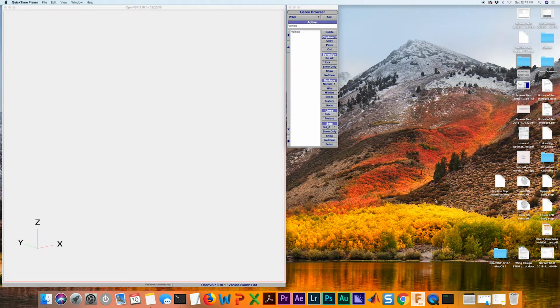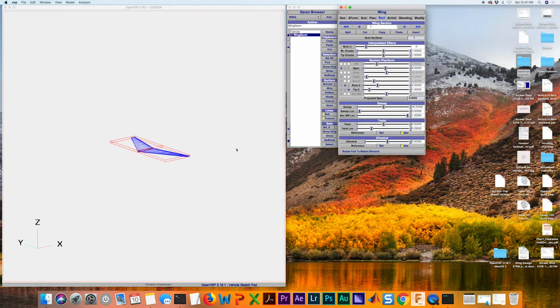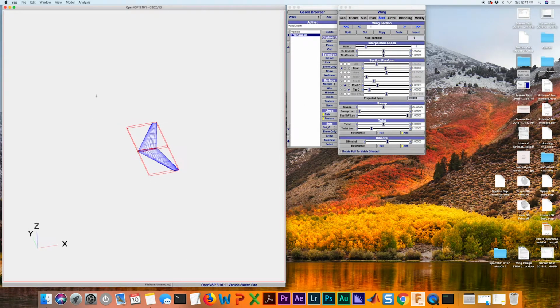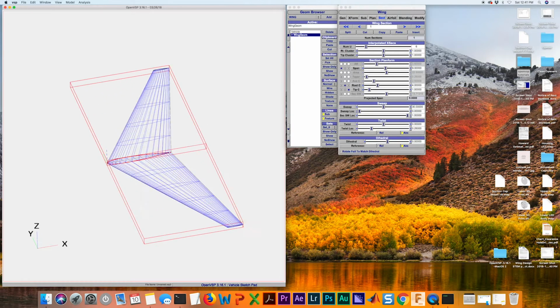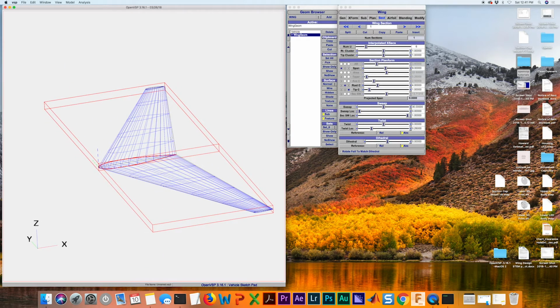In this tutorial, I'm going to show you how to create a swept wing. So if you're going to be working on a swept wing, you're actually pretty lucky in that OpenVSP by default creates a swept wing for you. So all you got to do is go up, add a wing, and there you go. Now this isn't going to conform exactly to your requirements, so you will have to make some modifications to it.